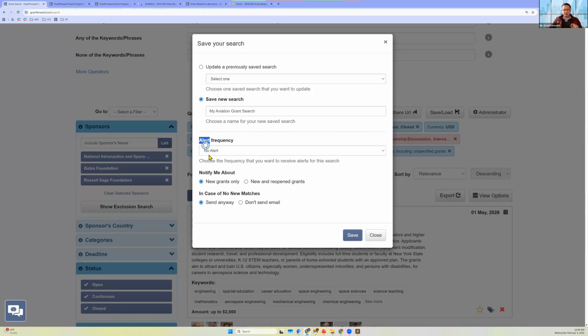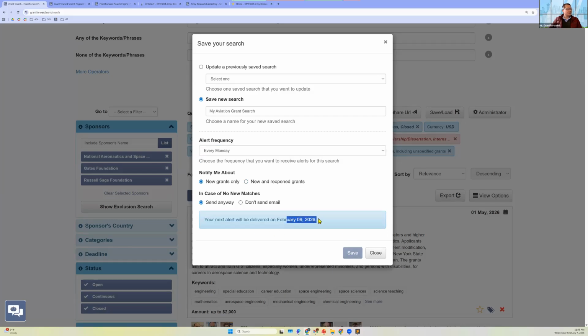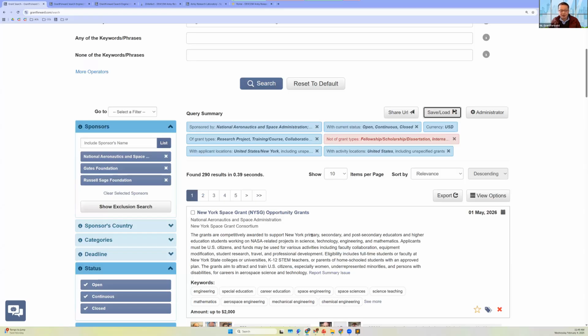Earlier, I showed you that new grants constantly enter the grant database after they are discovered and verified. So now you can tell GrantForward, even if I don't run my search again by hand, I want you to notify me if there are new grants that match my aviation purpose. So you can say, I want to be notified every month or every week. Let's say every week. So now doing this, it tells you that next alert will be next Monday, February 09. This is how you can get notification about grants.